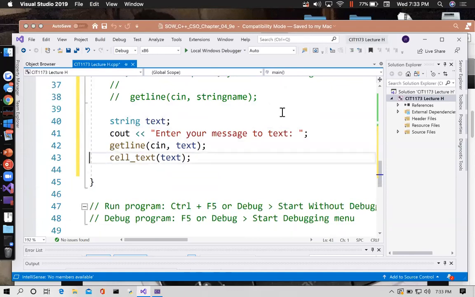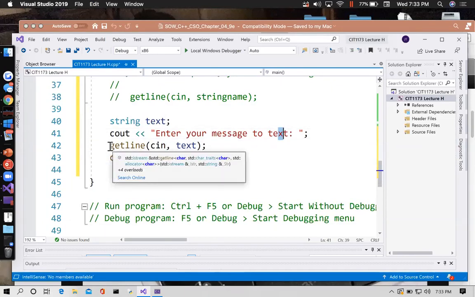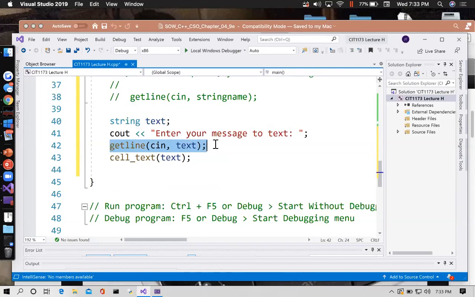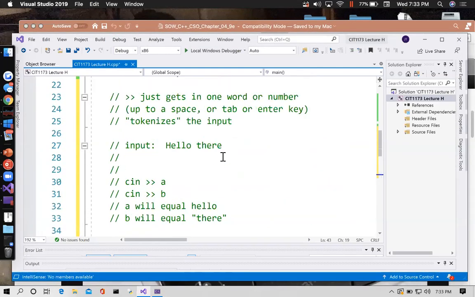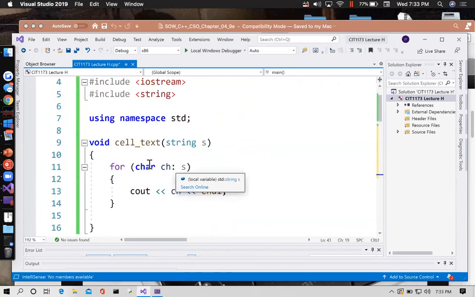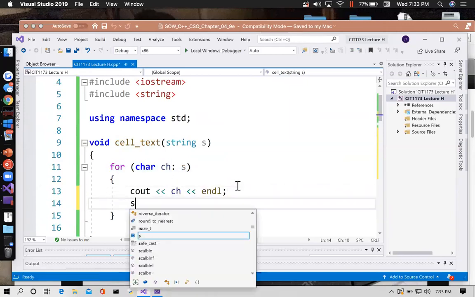We're going to ask them to type in the message. We're going to call getLine so that they can even use spaces and it won't read in until they hit the enter key. And once we get it stored into text, we're going to call our function cell text. Then that leaps the code up to cell text so that we can use a for loop to get that character out. And since it's a character, we can do a switch case on it.